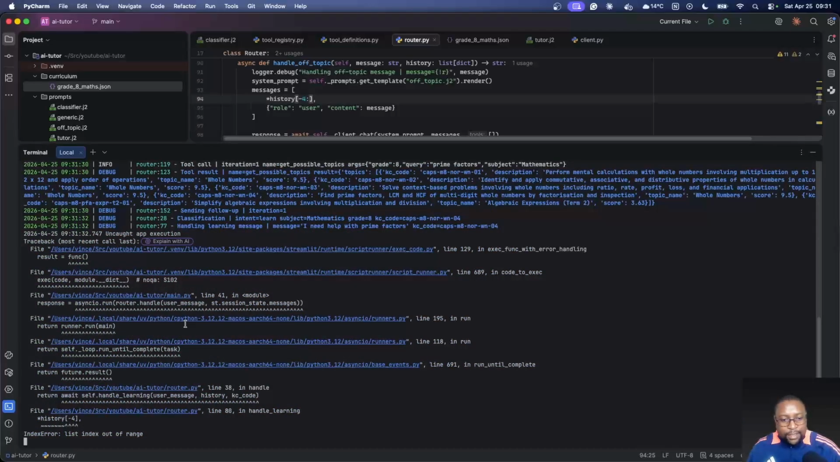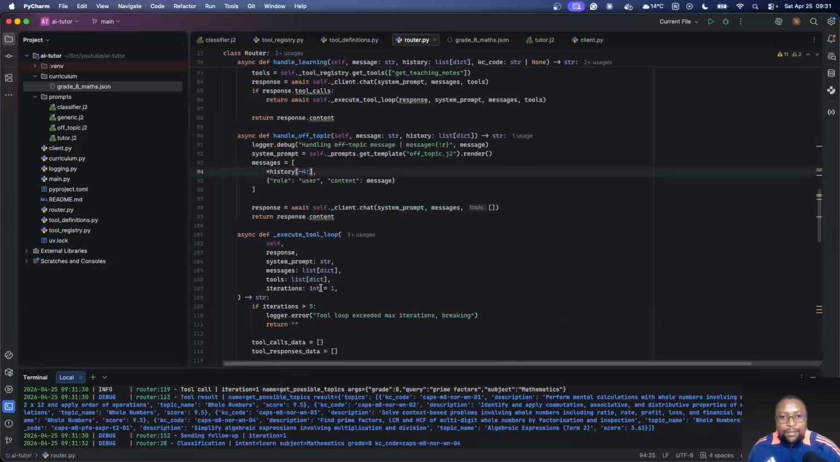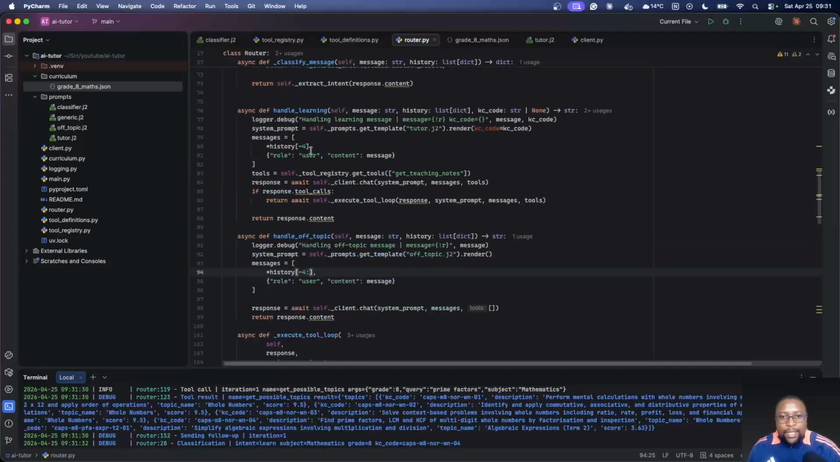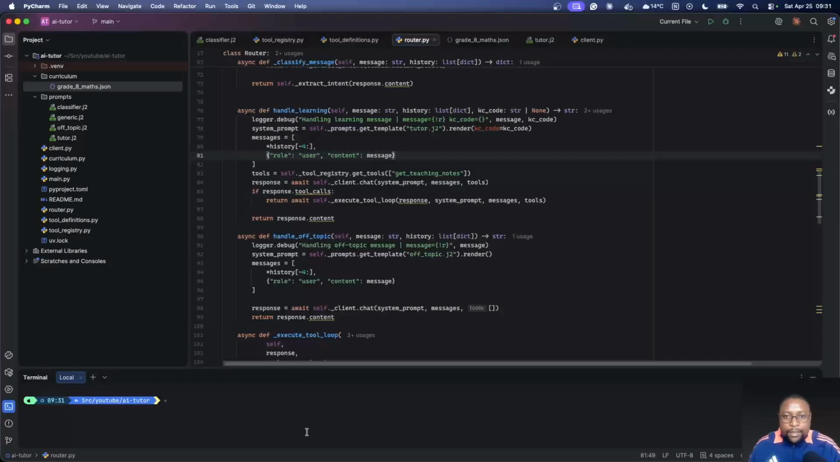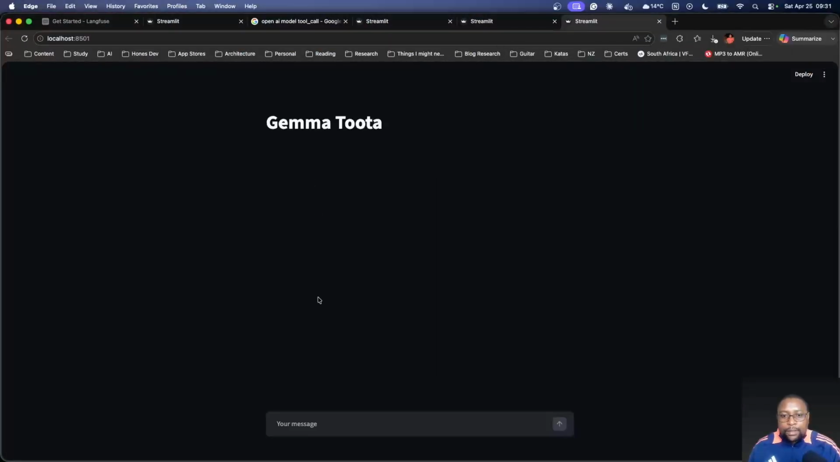And something failed again. Oh, we see now. I keep making silly bugs, but that's how it goes. So in my handle learning, I forgot to properly send the proper history. Okay. Let's run it again. I need help with that.